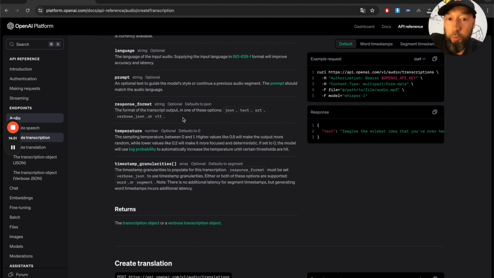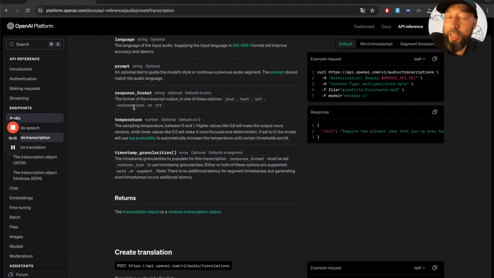Okay, so they not only can provide us with the JSON text, but as well verbose JSON. What is it? You know it? I don't know, I see it for the first time, verbose JSON, even more verbose than JSON is. VTT, I totally have no idea what it is.